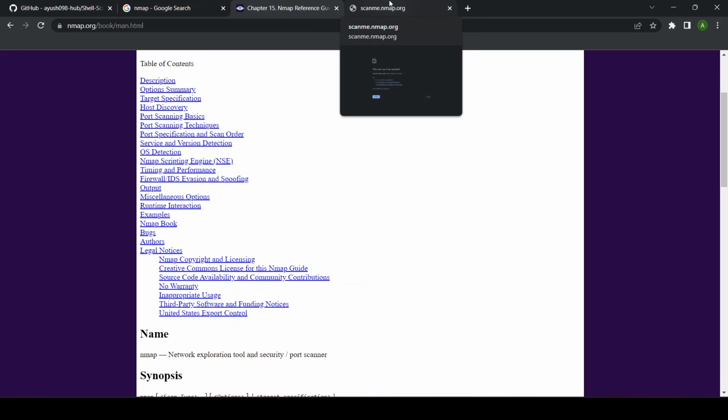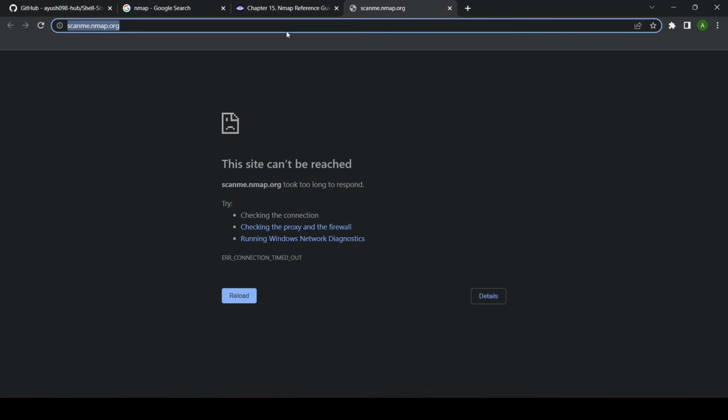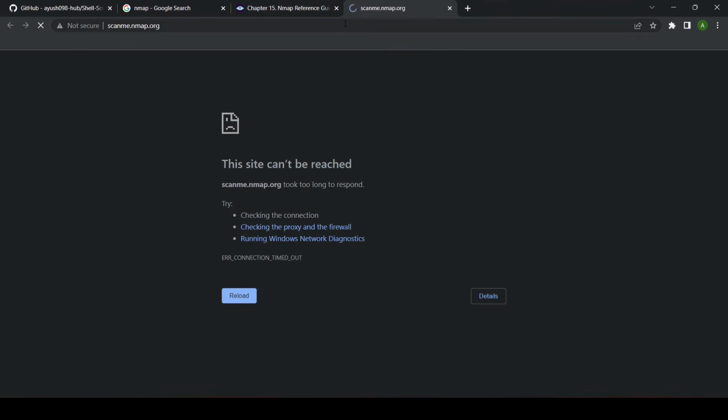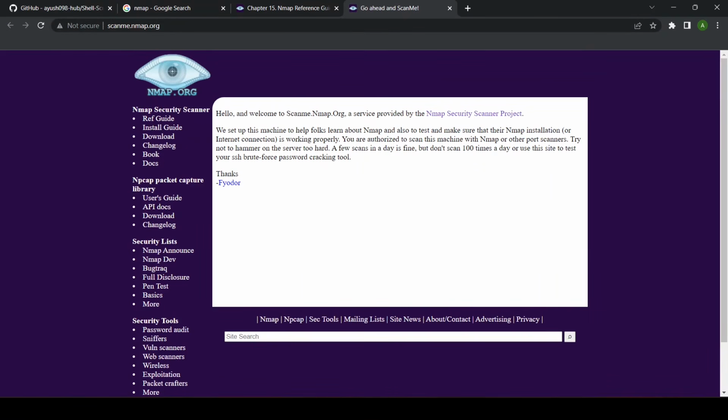Basically we have 65,536 ports in our system. Nmap scans which ports are open in your system. Now let's move on to the scanning part. Let me check whether this website is accessible or not. I think it should be. Yes, here you can see "Go ahead and scan me" is the title of this particular website.